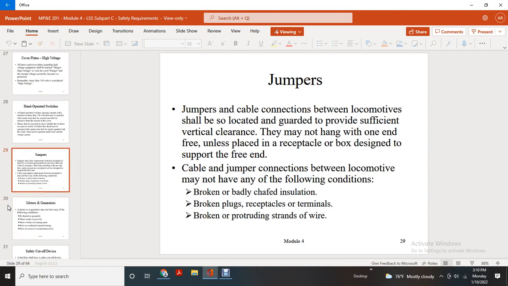Jumpers. Jumper cable connections between the locomotives shall be located and guarded to provide sufficient vertical clearance, but they may hang with one end free, placed in a receptacle block with a design support for the free end of the cable. Jumper connections between locomotives may not have any of the following conditions.